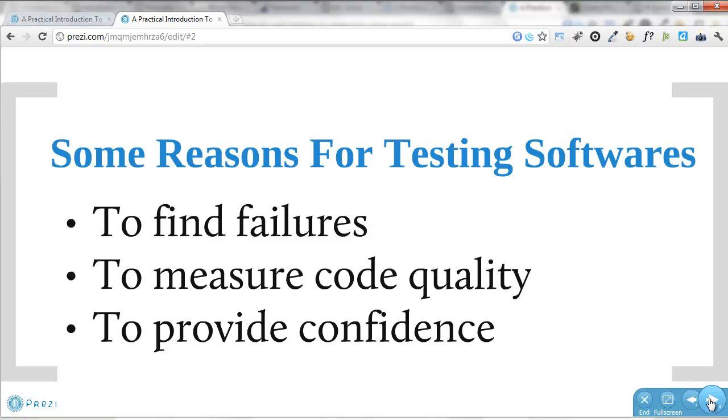Which happens to be the second point. And once the quality of code is very high, it gives you, the developer, the confidence to know that the products you are delivering to your clients are of the highest quality, and then you can have your peace of mind when you go home.